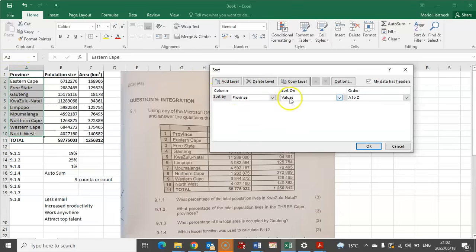You want to sort the values, and what order do you want? Do you want it A to Z or Z to A? What is the difference between them? A to Z is ascending order, in other words, from small to large. Z to A is descending order, from large to small.